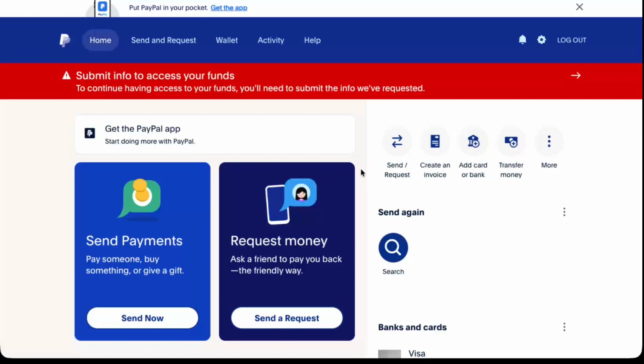Before you begin, make sure you have your Wells Fargo debit card with you and that you're able to log into your PayPal account on a secure device and network. First, open your browser and go to the PayPal website, then log into your account.